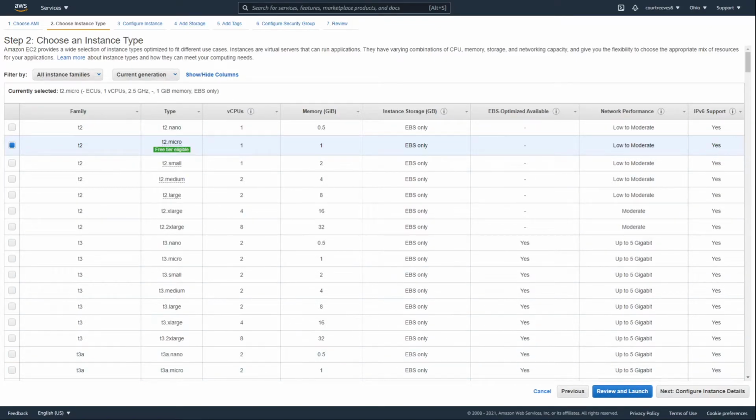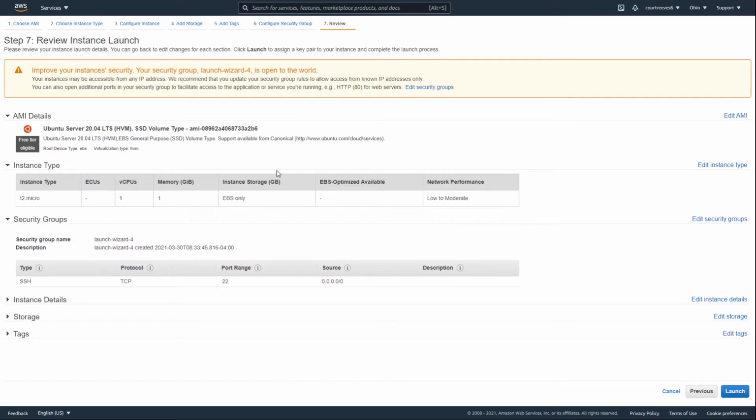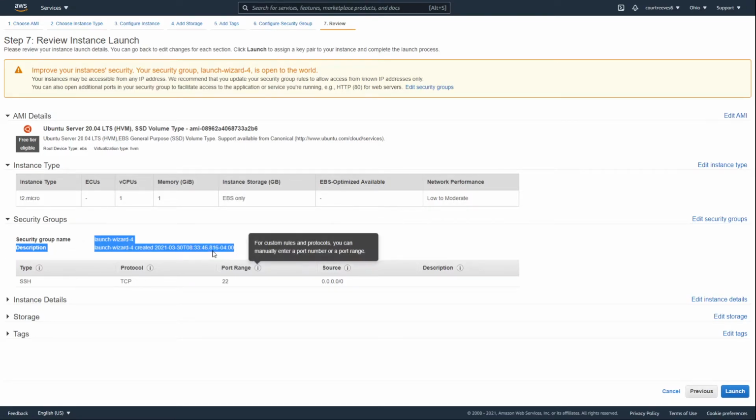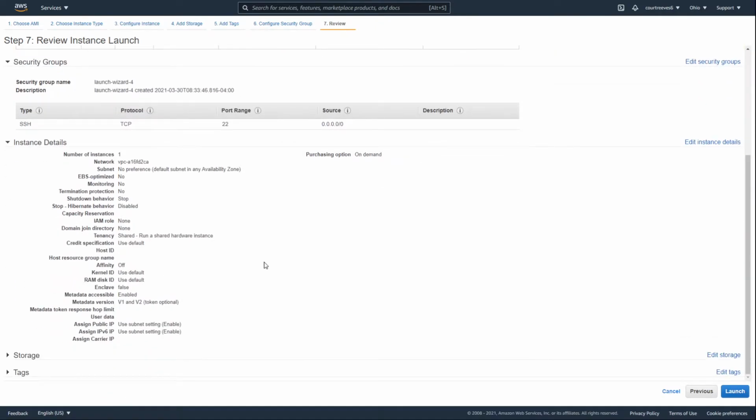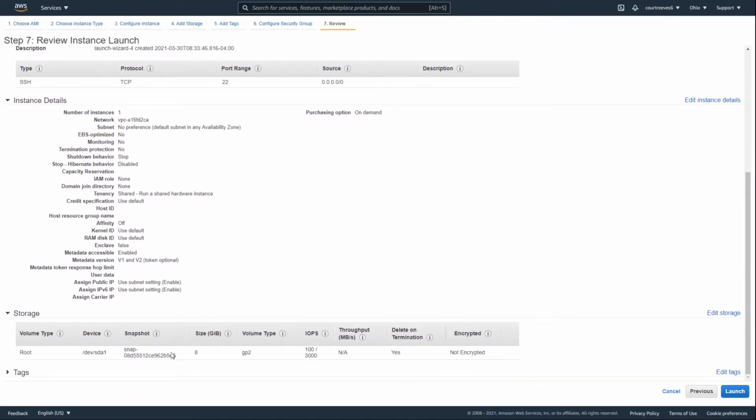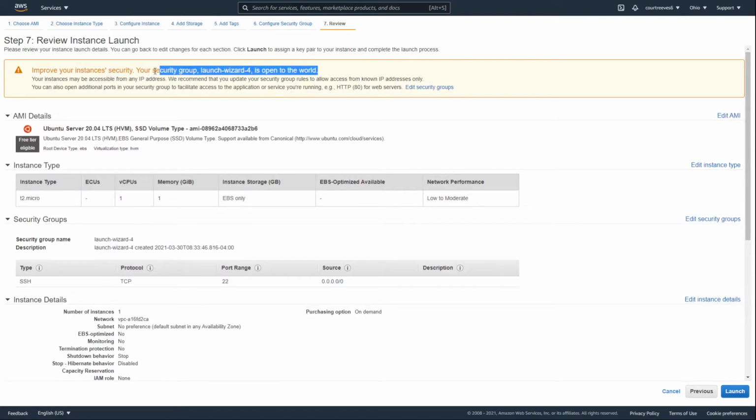You can go through all these details, but I'm going to go ahead and just go to review and launch. Alright, so it looks like it's created a new security group for me. Just fine, we can customize that later. Here's the storage they're giving me, 8 gigabytes, which is all we need. Don't worry about this. We'll go ahead and fix that later.